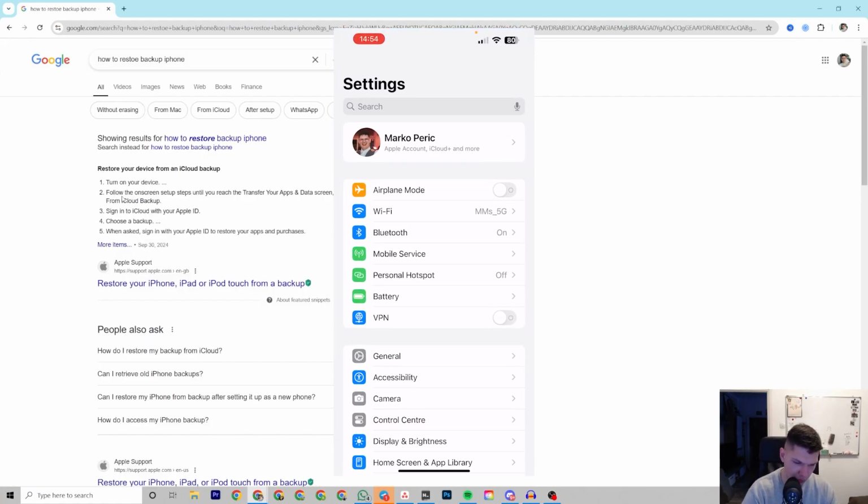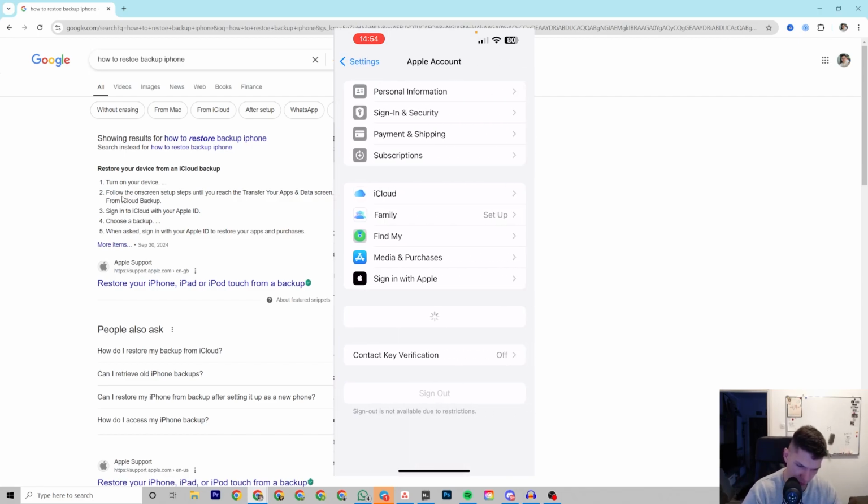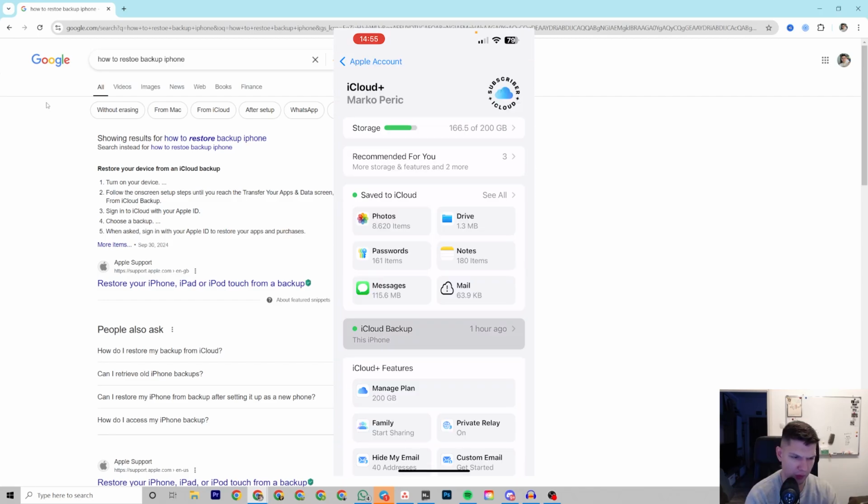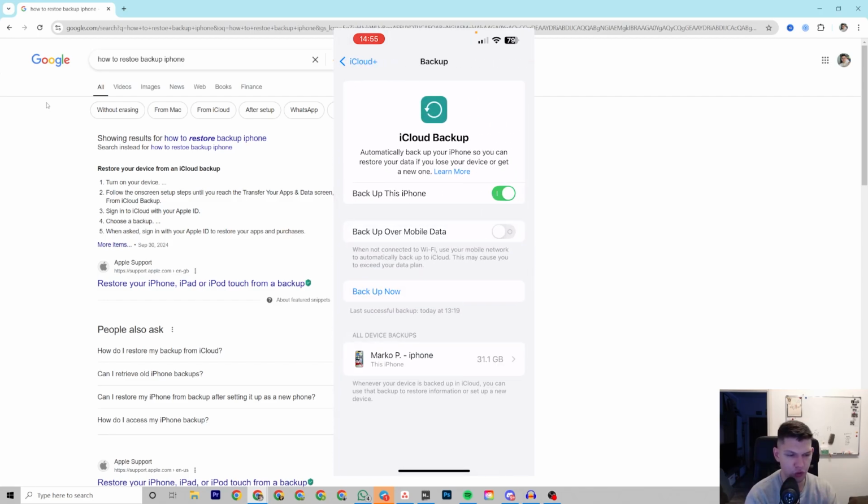So you basically have to go to your settings, click on your name at the top. You want to click on the iCloud here. Then click on iCloud backup and make sure you have, of course, had the backup before you deleted the image, once you had it on your iPhone.